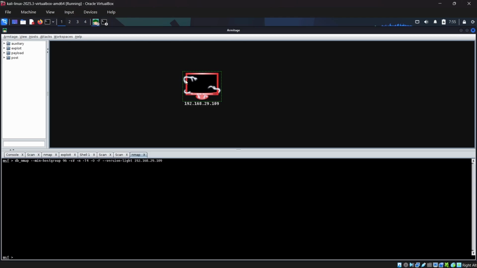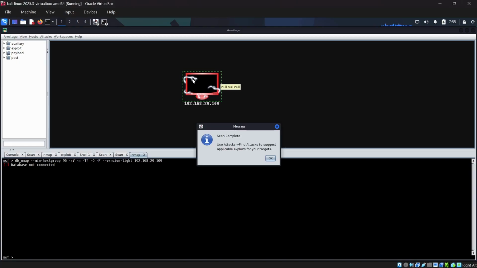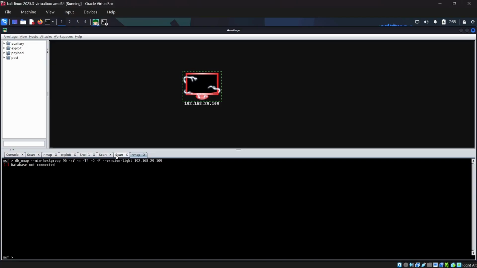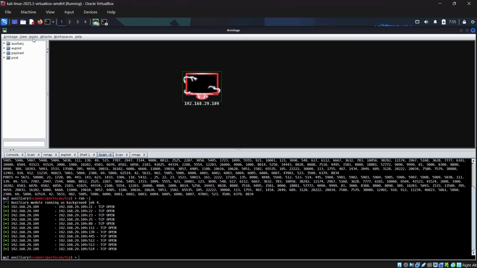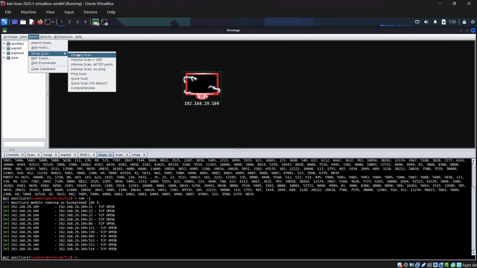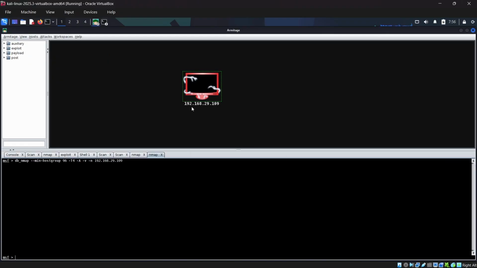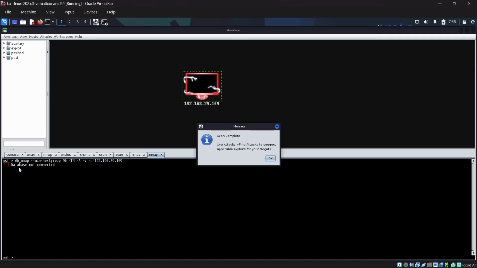Once you have access, you will see a red monitor with some electricity like this. So this scan was complete, and the database is not connected is what's shown there. Here I was able to see some of the ports that are open on the target. If you perform an intense scan, I think you will be able to see the change in this monitor. I just performed the intense scan, and as you can see, it is using the db_nmap tool. So you just need to start your database to get it to work.